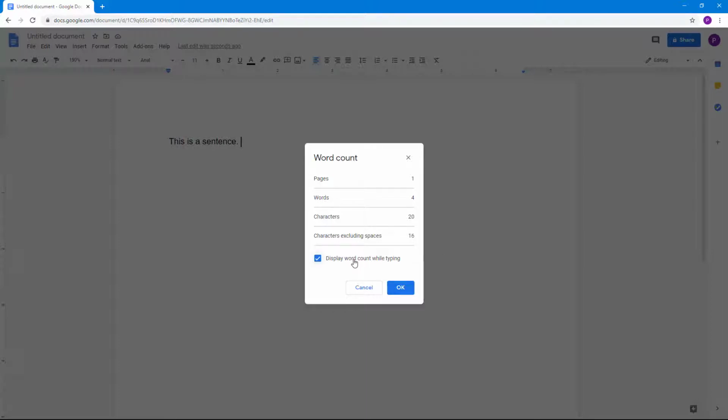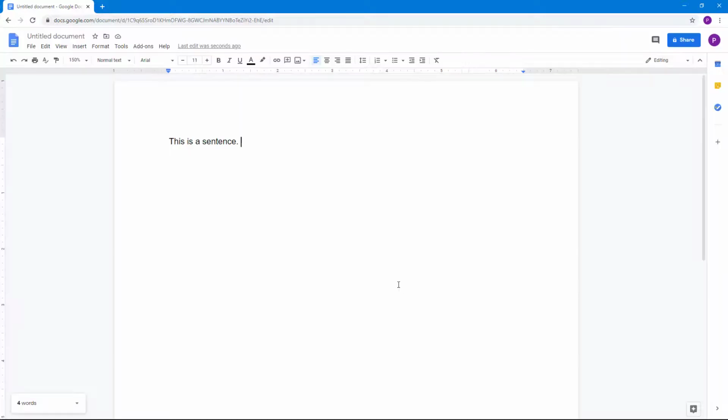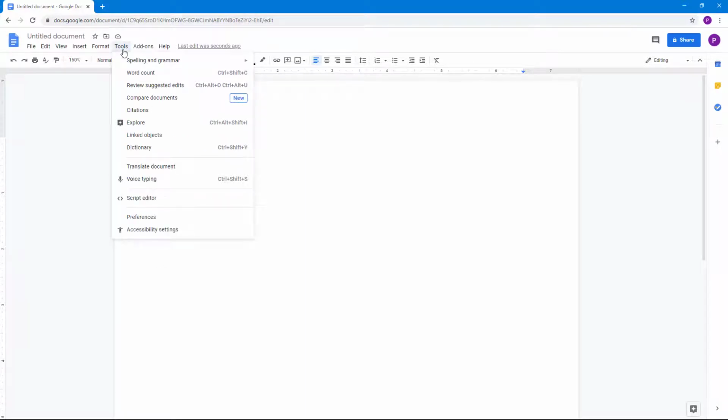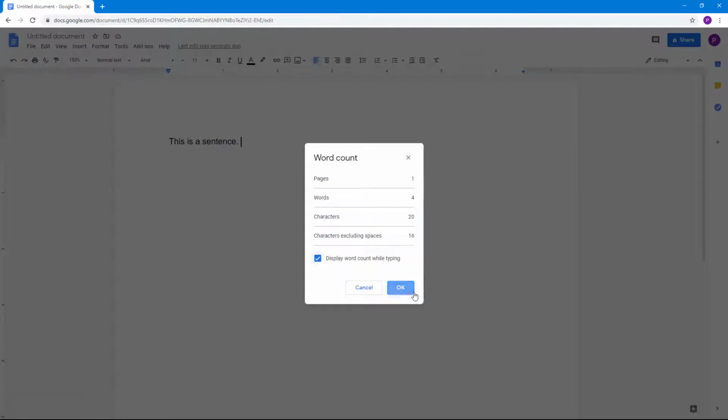I can also enable this "Display word count while typing," and what that does is it'll keep this little box over here on the bottom left, which shows how many pages and words that I've used, just like that. So I can just use this as a reference, or I can hide the word count as well. And to get it back, you go to Word count over here and display it again.